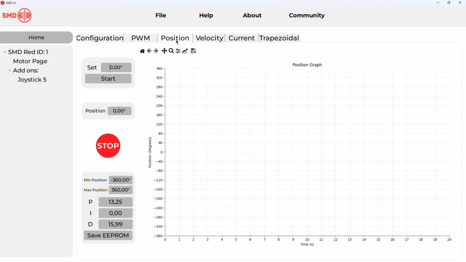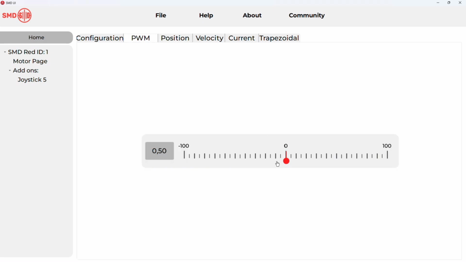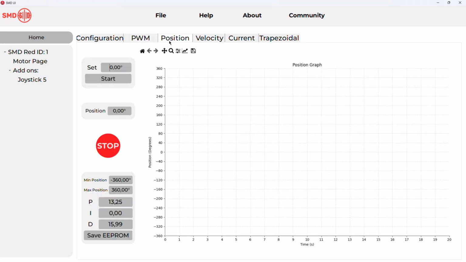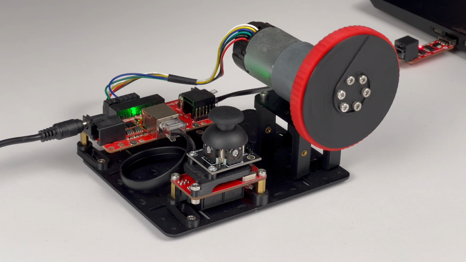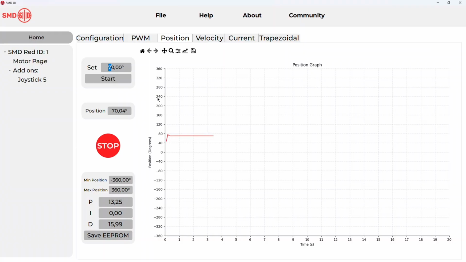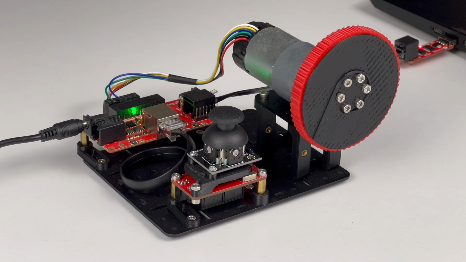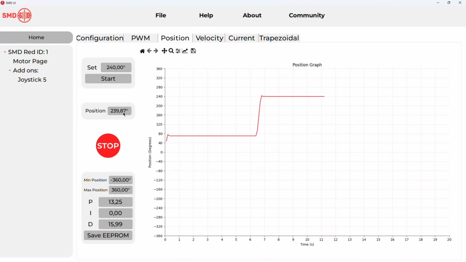The next tab is the position tab. Here you can give the DC motor a position you want. So let's give it a 0. The position would be, let's say, 70. We can try another one. Let's say 240. We'll go to that position. You can monitor the feedback position here, and it will stop there.